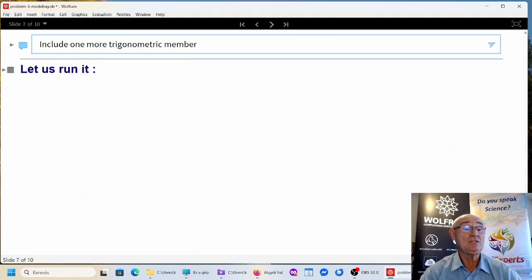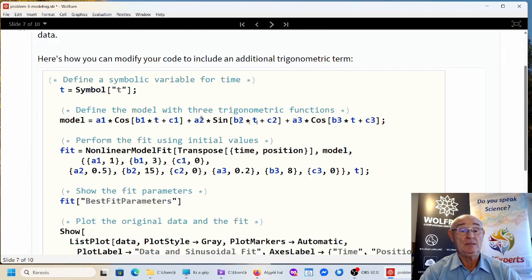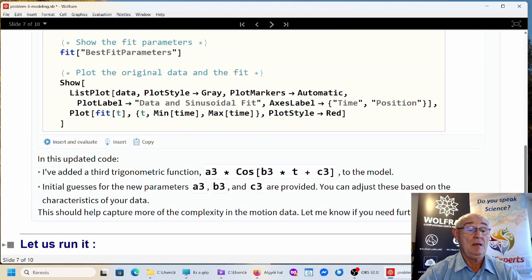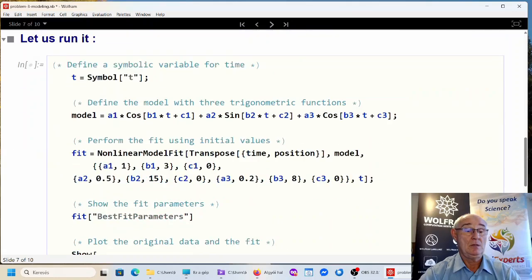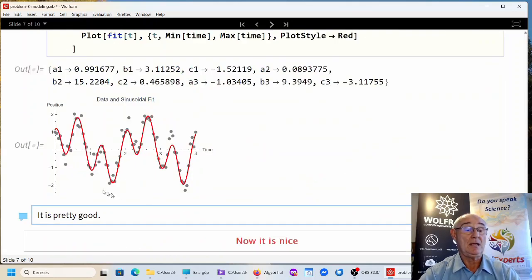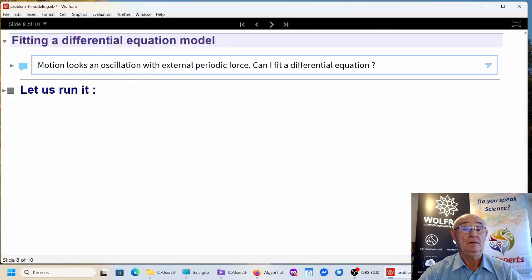I recommended to include one more trigonometrical member. It's done. There is another trigonometrical member in the fitting model, and then running the code, I got it, and it's pretty good, so I am really satisfied. What about the description of the model in differential equations?